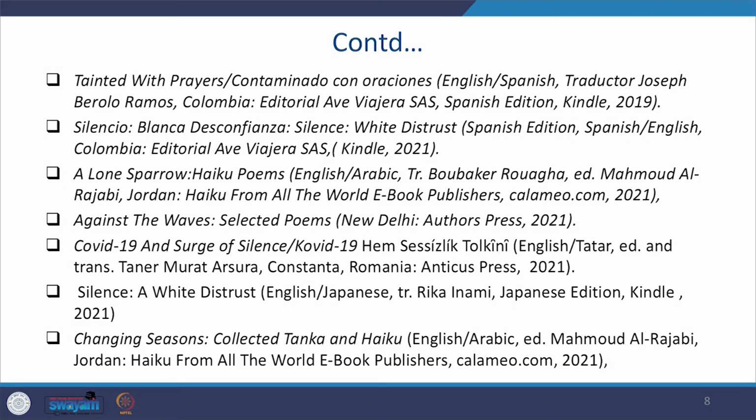Even of late he has published in 2019 Tented with Prayers, Silencio Blanca, Desconfianza, Silence Why Distrust, that was again a Spanish edition, then A Lone Sparrow, then in 2021 came Against the Waves, and since 2021 happened to be a year of the COVID, one of his collections came, COVID-19 and Surge of Silence.